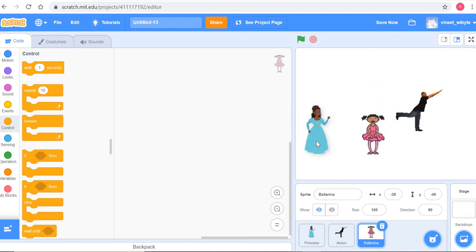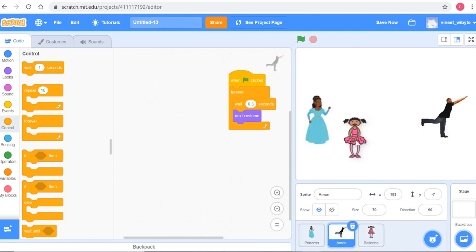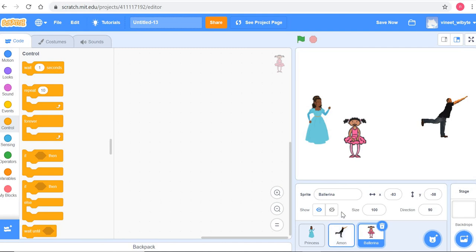Princess can be here, perhaps, right? Maybe Princess is here. Aemon can be moved a little bit here. Maybe I'll put Ballerina somewhere here, right? Now, I shall put a little bit of code to see how we can get Ballerina to dance, right? And it's actually not hard, right? So again, I've gone to the Ballerina sprite this time.